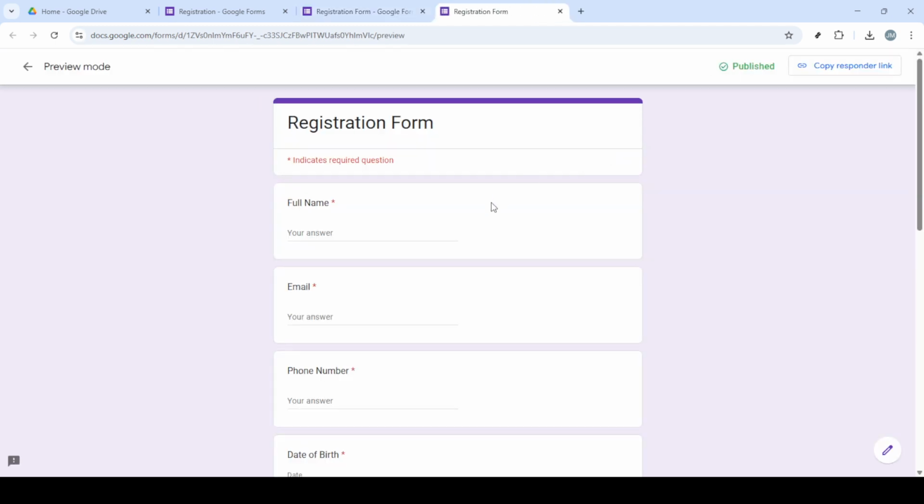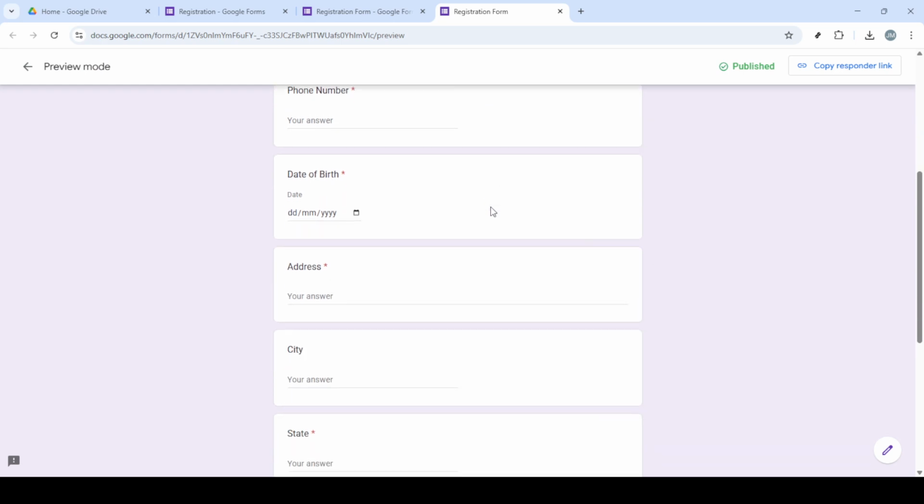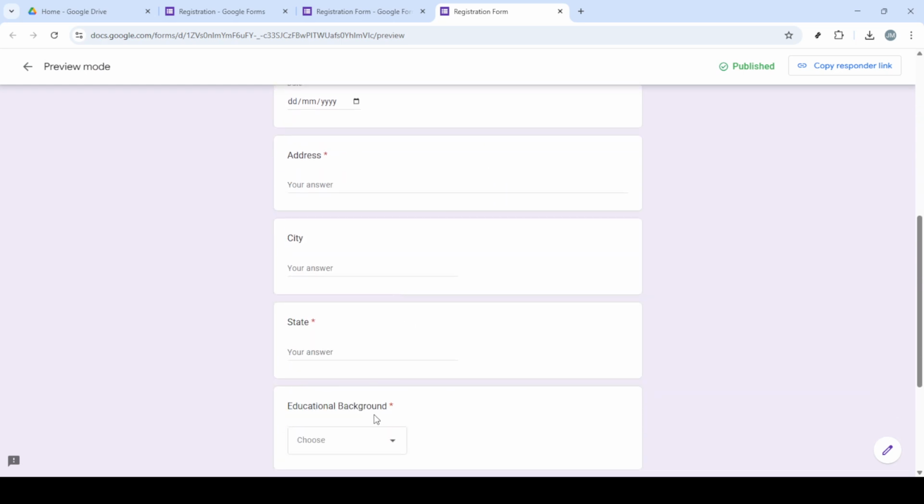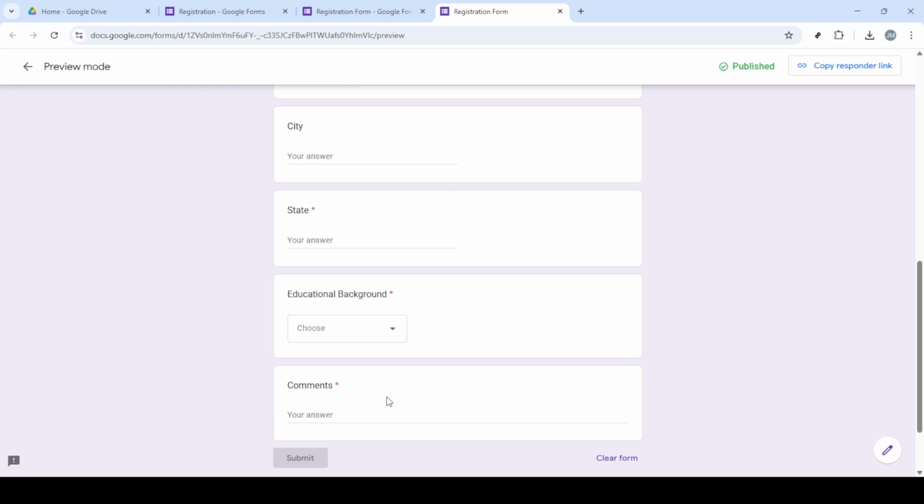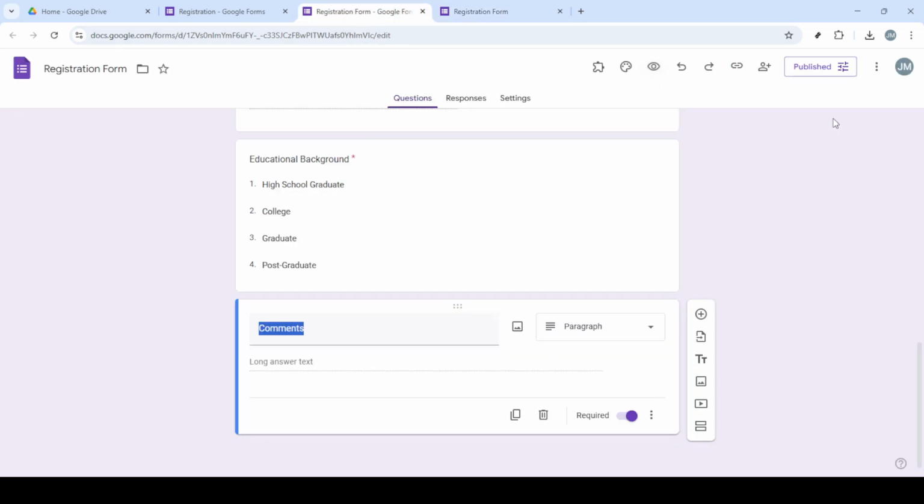Next, let's add a drop-down for educational background. Type the question and choose drop-down from the response options. This feature is great for standard selections such as high school, bachelor's, or master's.